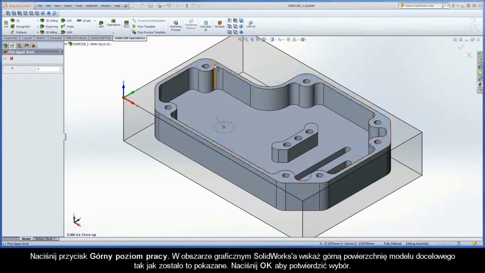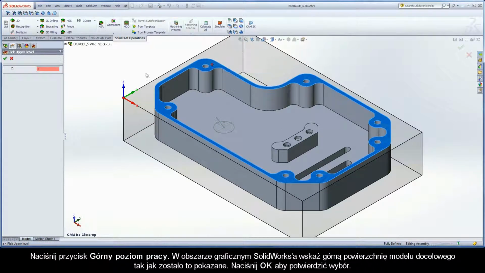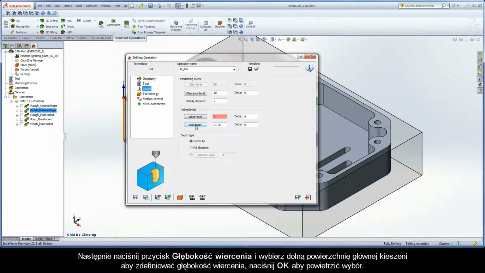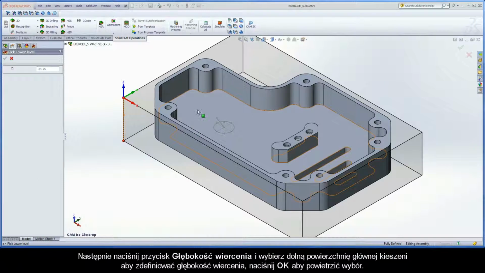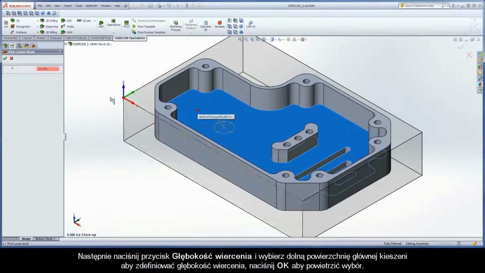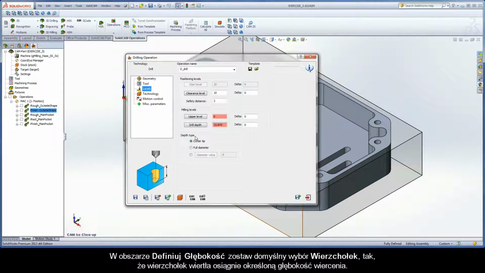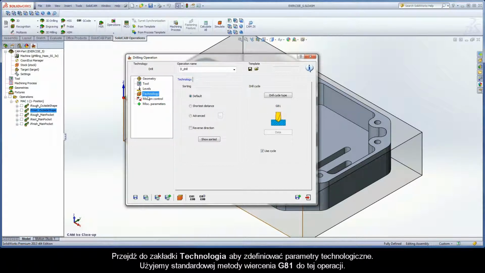Click the Upper Level button. In the SolidWorks graphics area, select the top face of the target model as shown, and then click OK to confirm the selection. Next, click the Drill Depth button and select the lower face of the main pocket to define the drilling depth, and then click OK to confirm the selection. In the Depth Type area, leave the default selection of Cutter Tip so that the drill tip reaches the defined drilling depth. Switch to the Technology page to define the technological parameters.